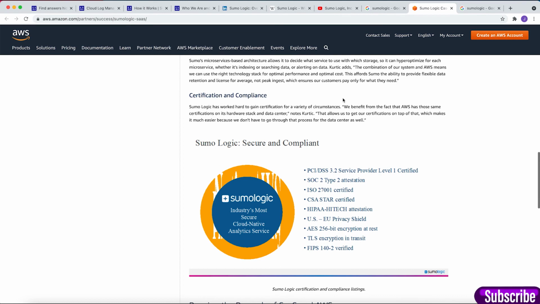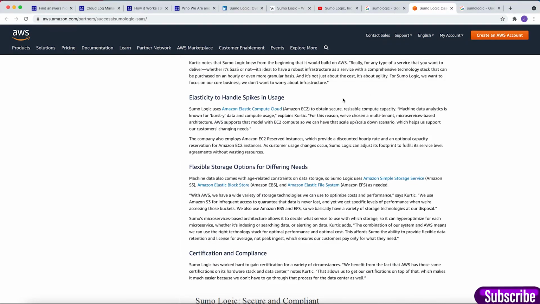Sumo Logic has lots of certifications and compliances. It is PCI compliant, HIPAA compliant, provides TLS encryption, and is ISO certified. There are so many of the latest security certifications that Sumo Logic holds, and it provides out-of-the-box solutions for AWS Cloud, Azure Cloud, or Google Cloud.